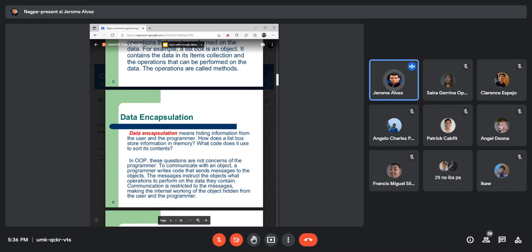So, it actually restricts the data to be somewhat communicate with the programmer that the programmer writes or wrote those codes. Okay, kumbaga natatanggalan ng connection yung code na ginawa ng ibang programmer doon sa ginawa mong program kasi naka-encapsulate siya. So the message instruct the objects what operation to perform on the data they contain. Communication is restricted to the messages making the internal working.